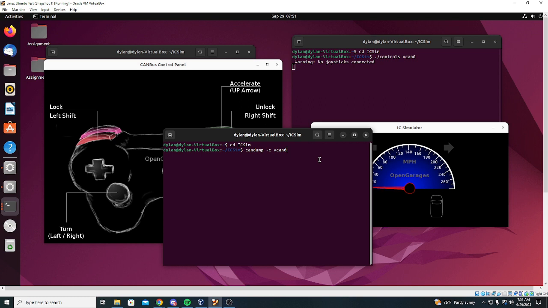CAN stands for Controller Area Network, and it is the foundational technology for vehicle communication. It is designed to allow microcontrollers and devices to communicate within a vehicle without a central computer. There are three core utilities we will be using. The first one is candump.